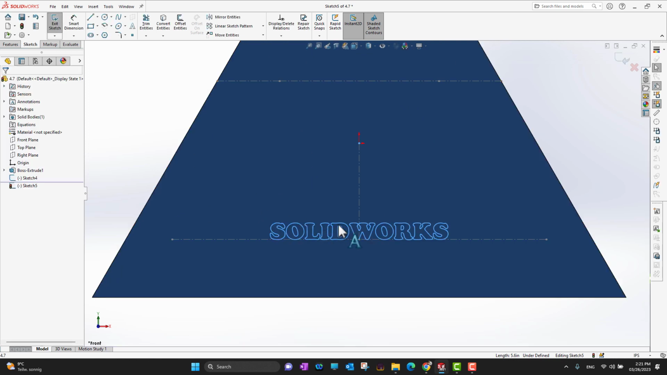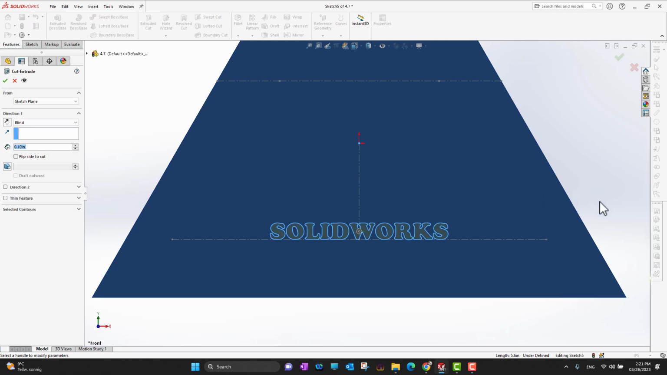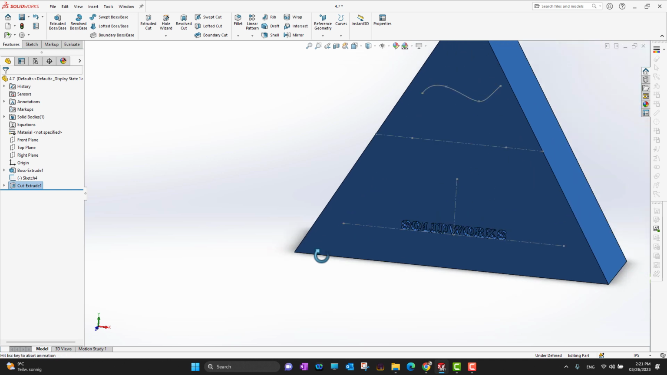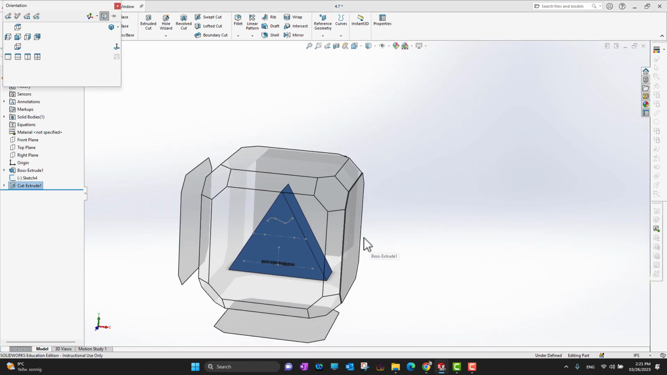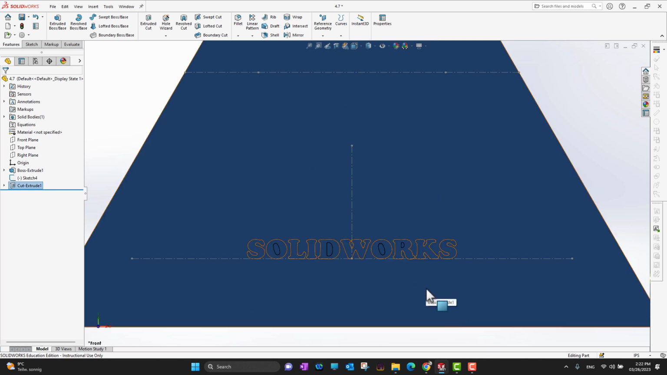Okay, so the next thing is if I want to engrave it, so I'm going to go into the features, and then I'm going to extrude cut, to engrave this into this solid. It's 0.1 inch, so let's say 0.2 inches. I guess it's enough, and then I can click the green check mark. Look at that. Let's bring the normal view. In this way I engrave this into the solid.